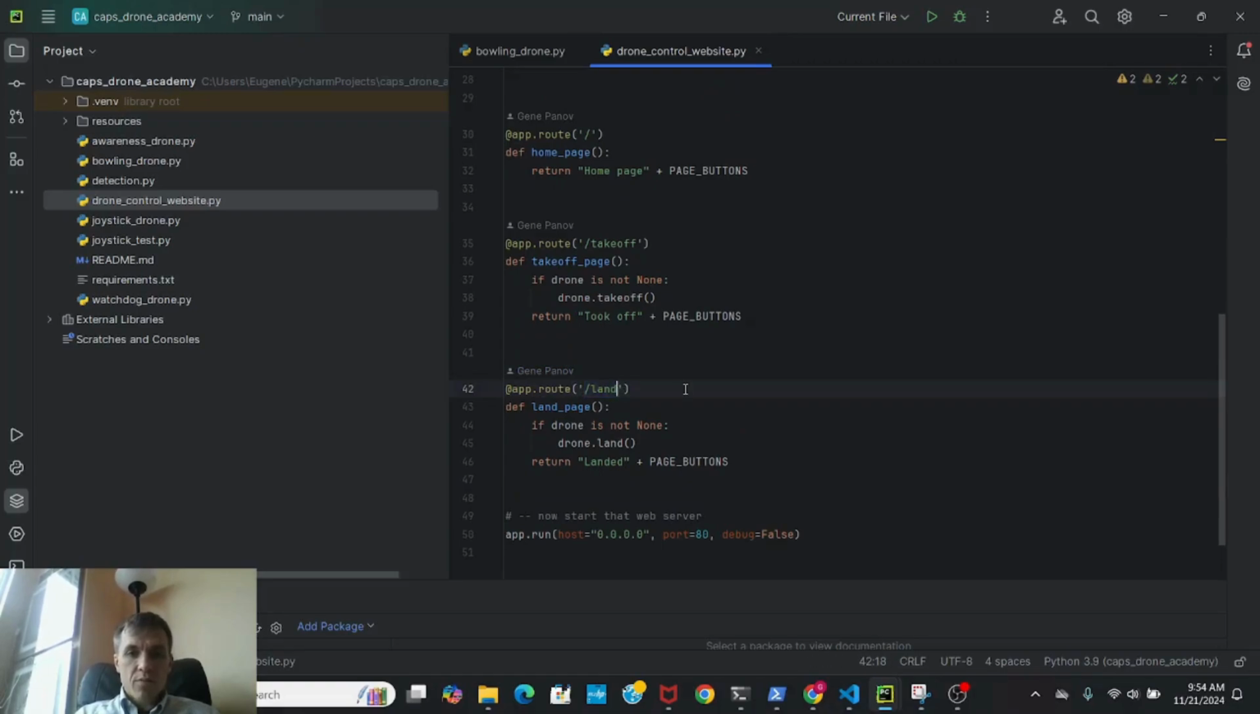Finally, the third page, a page to land. If somebody goes on the web browser and wants the page slash land of this website, then this function should run drone.land first, and after this is finished, return landed, print landed in the web browser of whoever went to that page. Finally, the last line in this program is to start that web server. We say app.run. Please ignore what those things mean, but port 80 means a port for your regular HTTP websites.